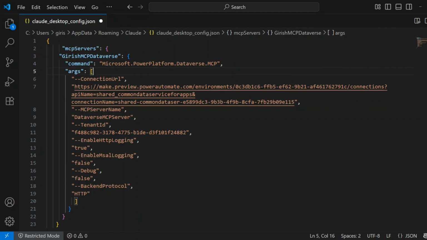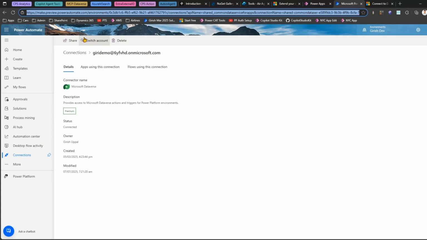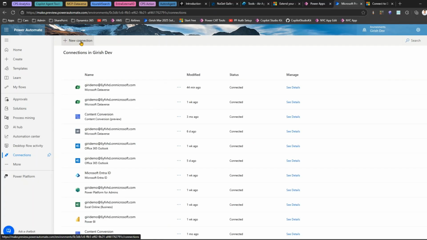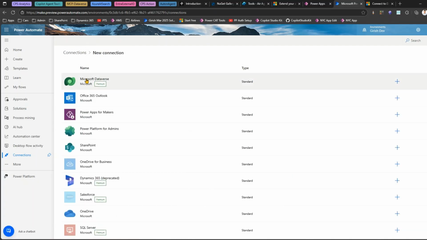Now in make.powerautomate.com, here we have copied the connection. Now think about it, if you do not have any connections established for say Dataverse. Now I already had multiple connections, so I used one. But if you don't have that connection, you can click on new connection, and then from here you can click on Microsoft Dataverse or click on plus icon, and then it will establish that connection, and then you can click on that record and copy the URL. So this is how you can get the information.